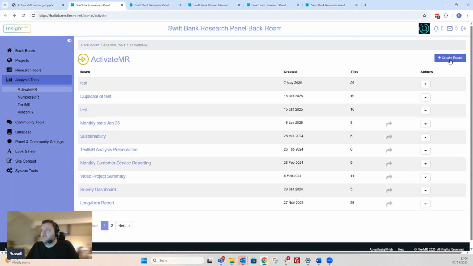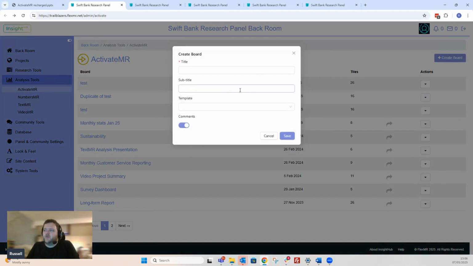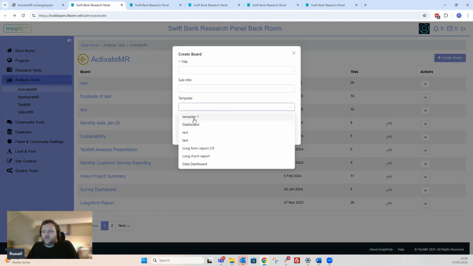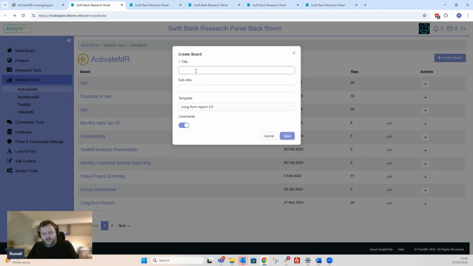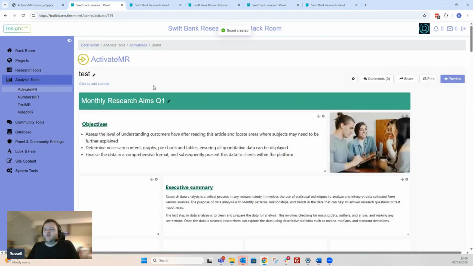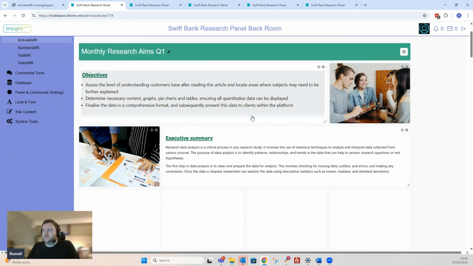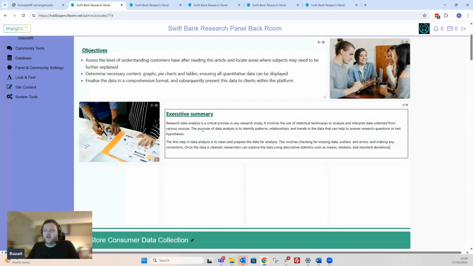So if I select in the top right, create new board, I can then choose from any of the current templates that I have saved down within here. What that will then do, if I just create a very quick test, is to pre-populate our board with these specific areas. And again, we can then alter and edit and change these as much as we need to.